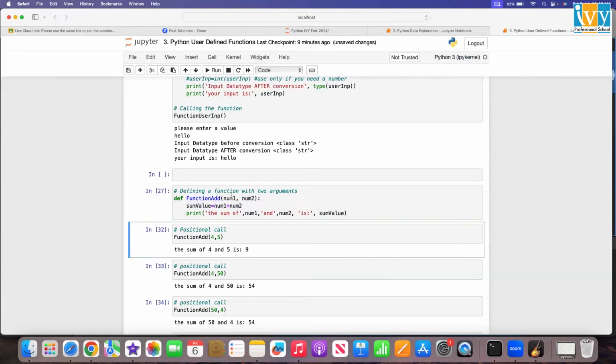So there are two ways to call this function. One is called the positional call.